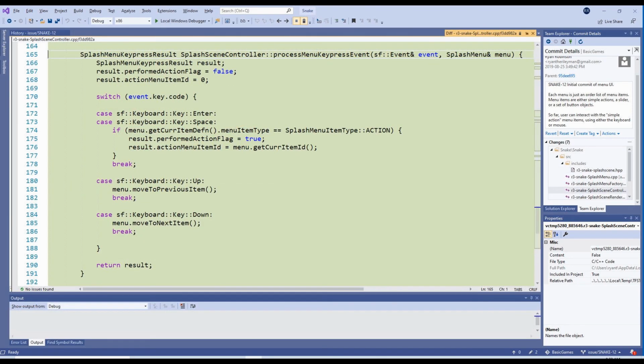The process menu keypress event method is responsible for translating keypresses into this keypress result. By default, it indicates that no action is being requested by the player. Pressing space or enter while an action menu item is in focus will specify that the given action is requested. Pressing the up or down arrows will change focus to the previous or next menu item, respectively.